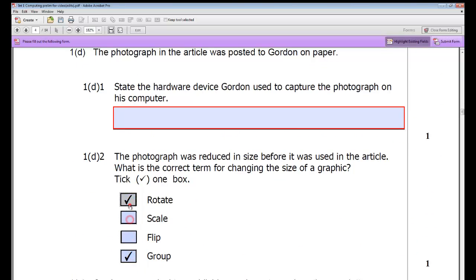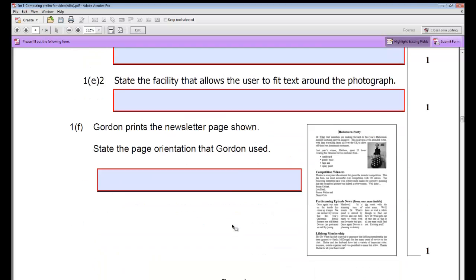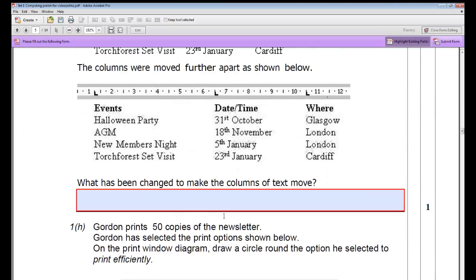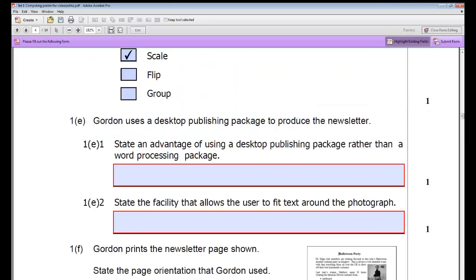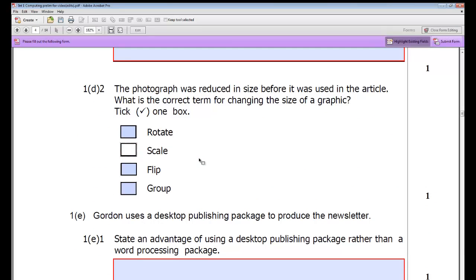Yes, so what is the correct answer here? The photograph was reduced in size. We call this scale. There you go. I'm happy, move on. And I'll take that tick away. Okay, job done. Right, the next step.